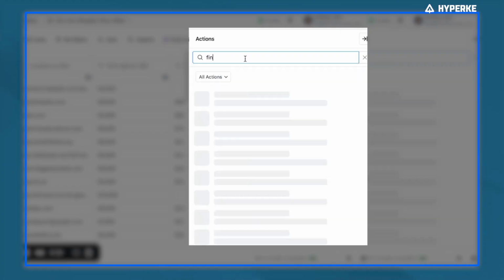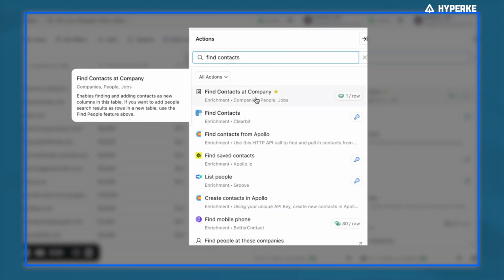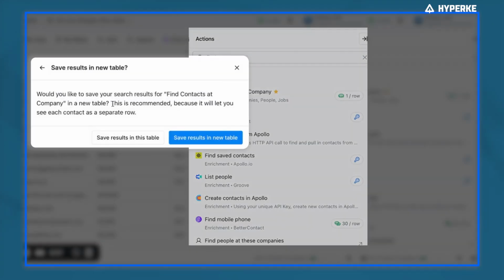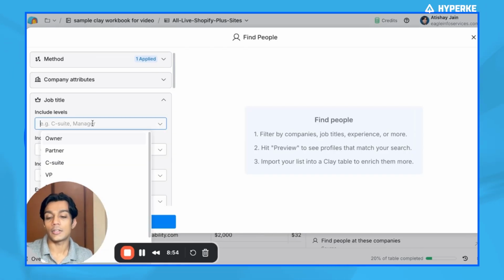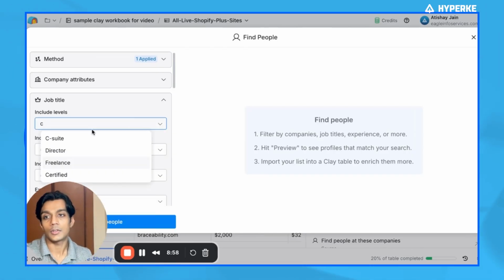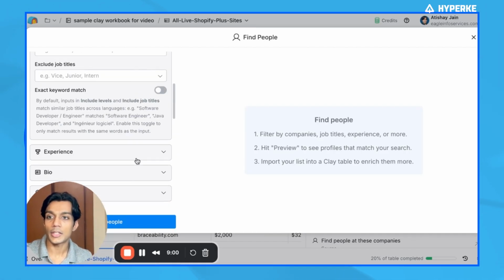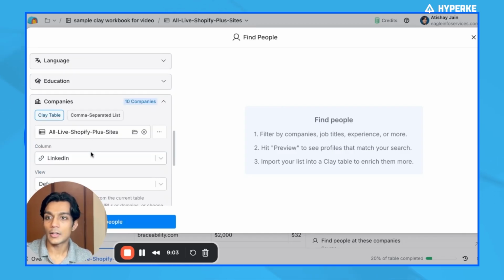This time, let's do it with find contacts. So find contacts is what it calls find people at the company. Find contacts at company. It's going to show you it's going to cost 1 credit per row, but let me give you an example. So I click this, save results in new table. I'm going to apply, let's just find the CEO at all of these companies, or let's just do C-suite at these companies and the company list.